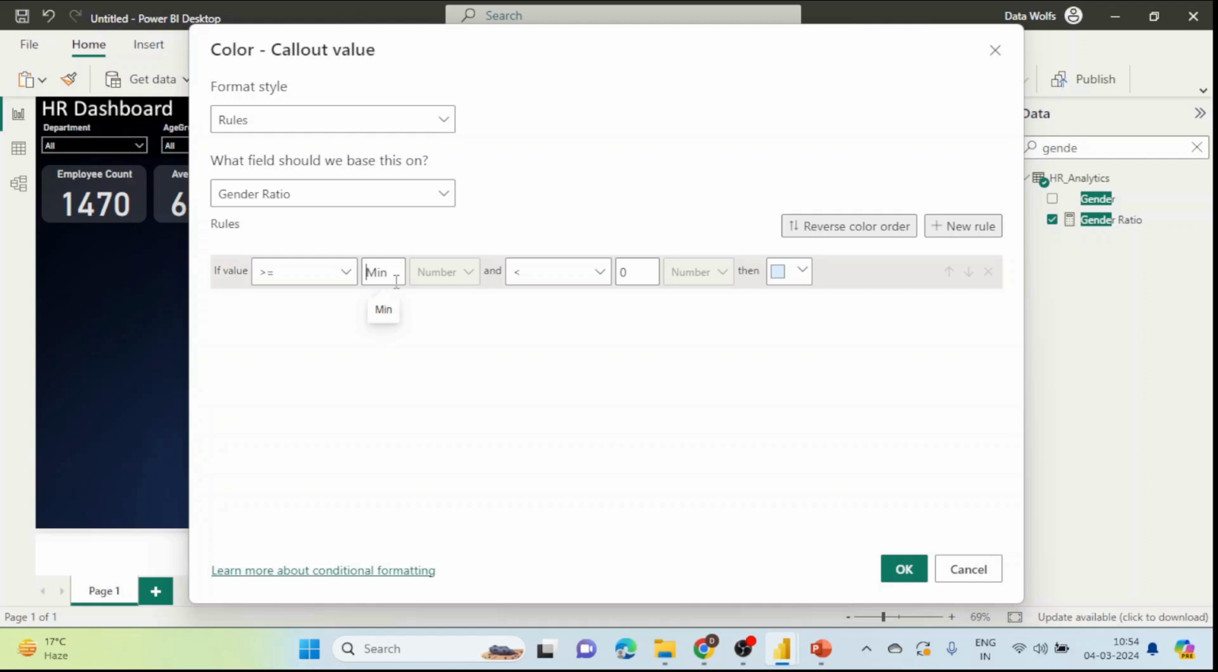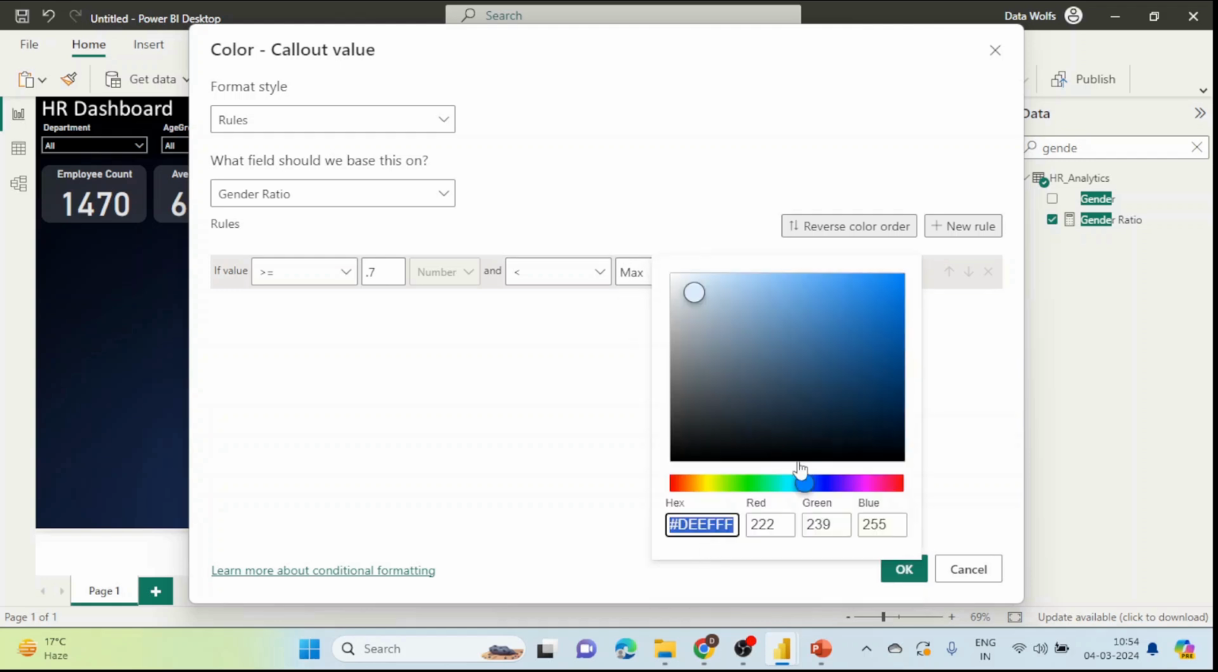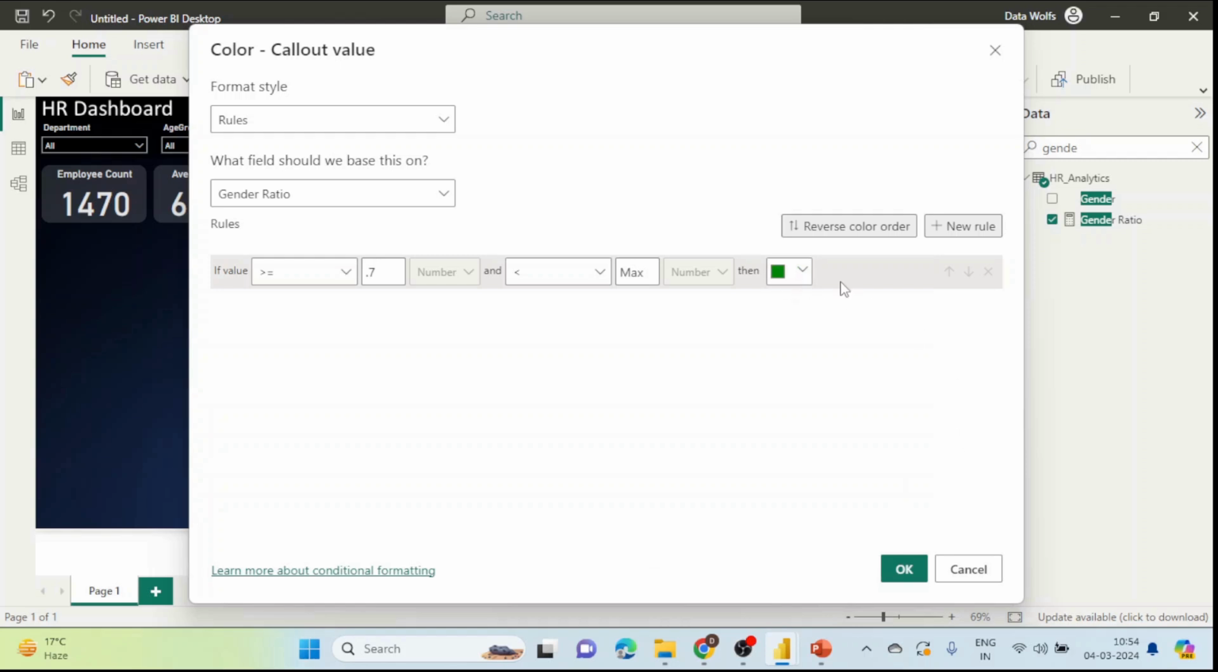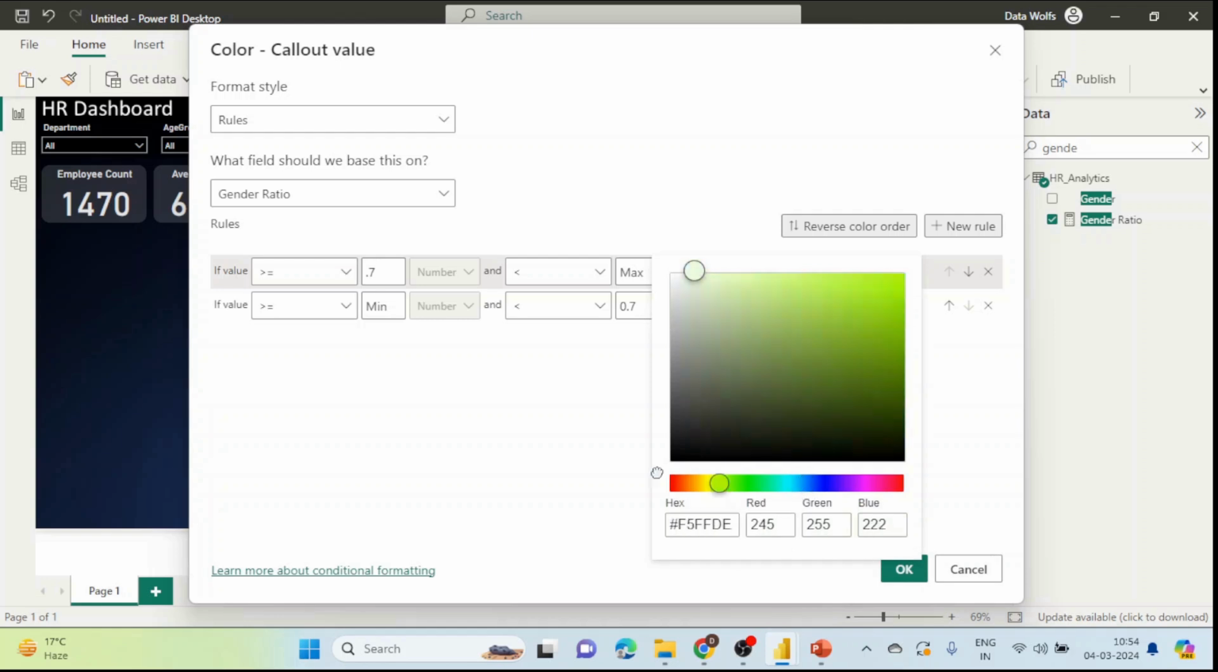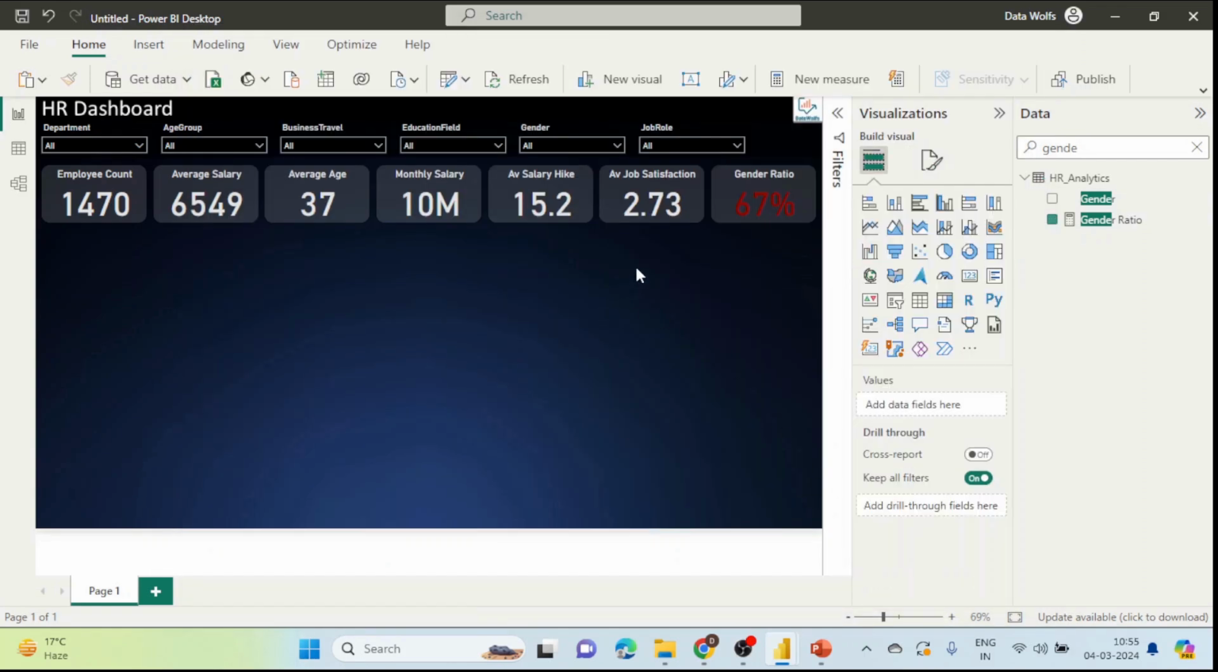So what we will do, if the score is greater than or equal to 0.7 and we need to color it green, so we'll click on more color, go to this green color. You have added this green color, and if it is less than 0.7, we need to color it red. So go to this red or some shade darker. Done. Now you can see it is less than 0.67, so it is showing in red.